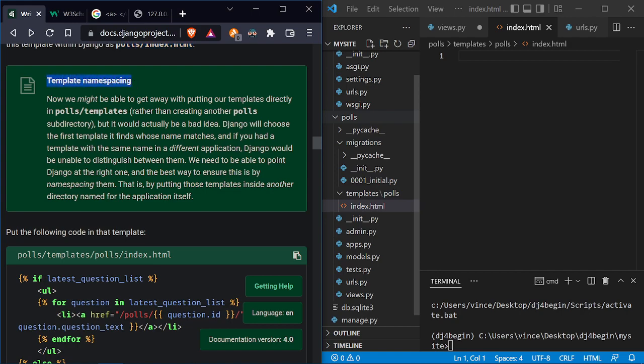Template namespacing. Now we might be able to get away with putting our templates directly in post, templates, rather than creating another post subdirectory, but it would actually be a bad idea. So don't do it. Do it like they said: post, templates, post, and then index. Django will choose the first template it finds whose name matches. And if you had a template with the same name in a different application, Django would be unable to distinguish between them.